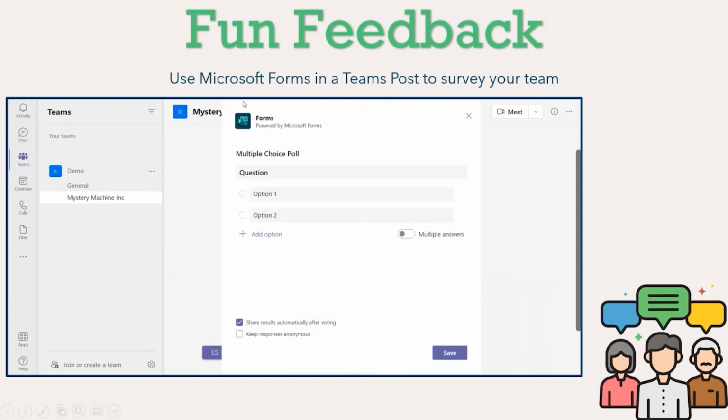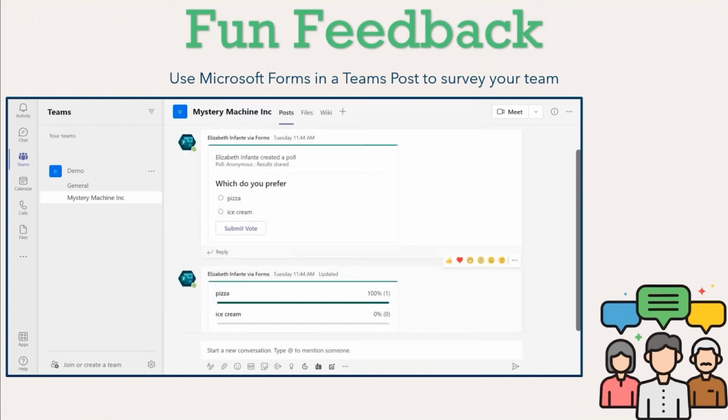It's powered by Microsoft Forms in here, and you can then take a poll, which is really fun. You can either share the results after voting so everybody knows how you voted, or you can keep the responses anonymous if you're just trying to get a tally on something. You can allow multiple answers, and this is where you type your options. So a really great way to get some feedback from your team, survey your team quickly.